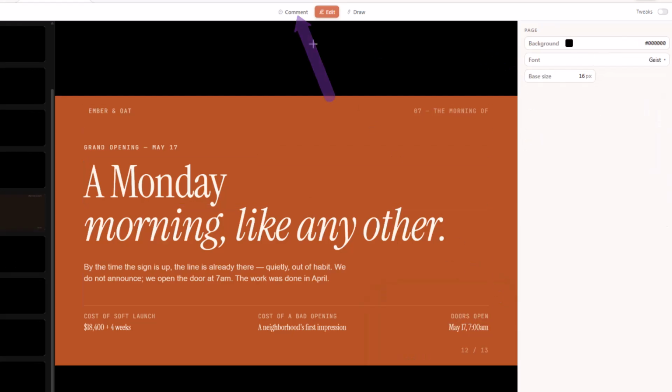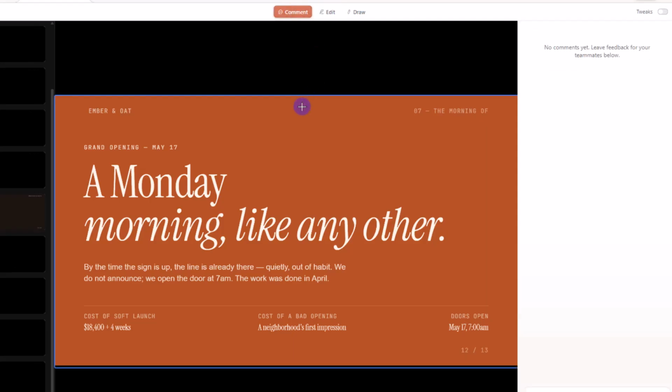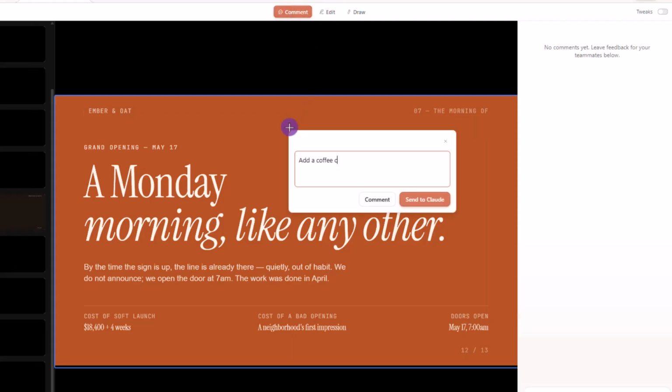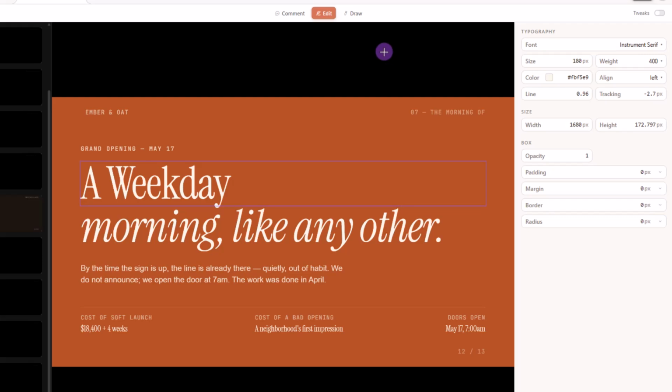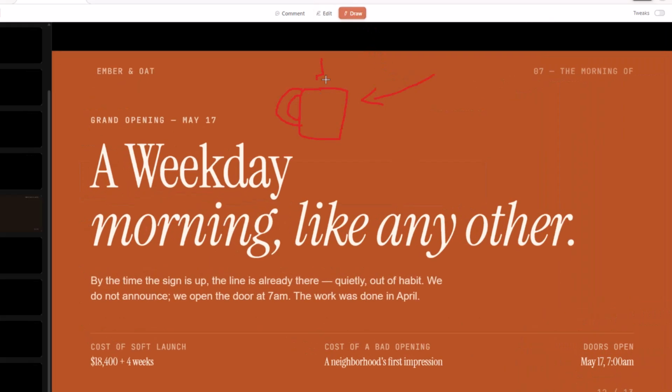This comment feature lets you make specific changes within your deck. For example, click on any item on your slide, then click Comments, and you can type in the change that you want. You can even make direct edits if you want just by clicking and typing. This drawing option lets you draw or annotate your changes directly on the slide. For example, you might want to add an image here.